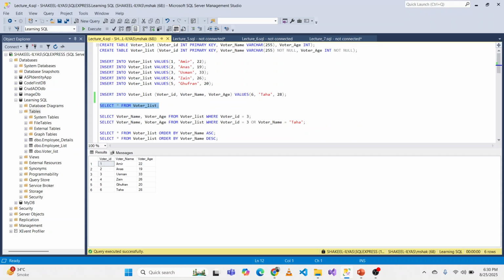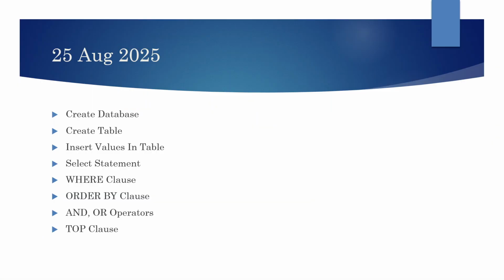So you can see Amir, Anas, Usman, and these are all the values that are in my table, and these values were put in by using this command. I didn't run this command because we already put the values in the table, so it is not good to run it again. That's the reason I didn't run it. And let me show you what other thing I learned.